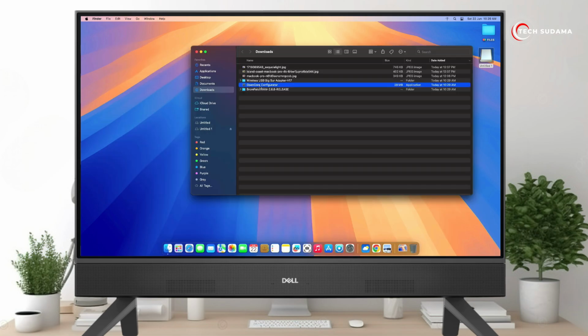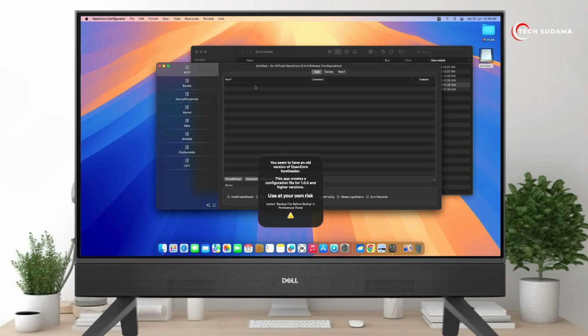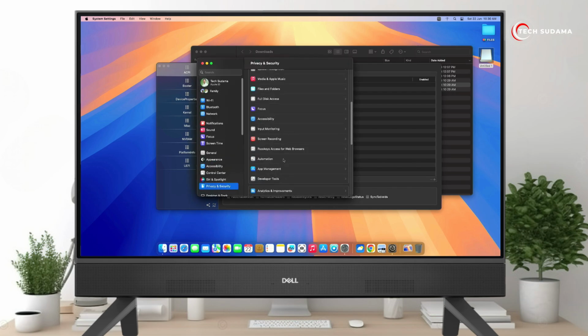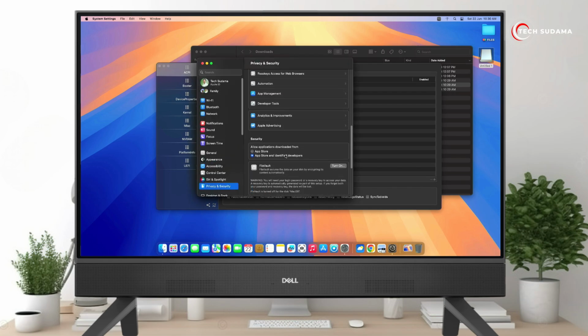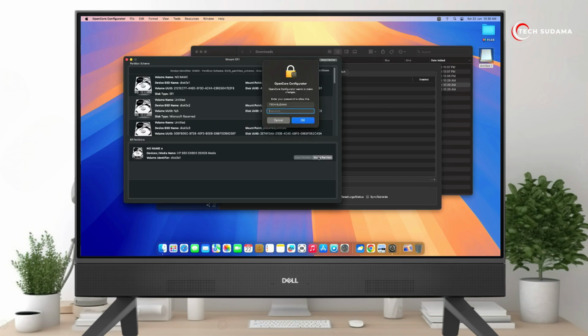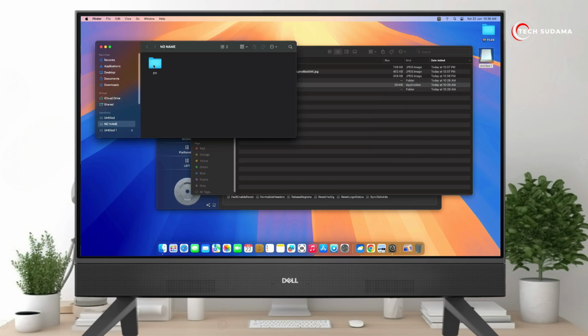Now open the OpenCore Configurator, and if you find any error, OpenCore not opening, just go to settings, security and privacy, scroll a little bit, and here you will find option to allow. Just allow it and your OpenCore will be opened. Now click on tools, select mount EFI, click on mount partition, put your password, click on OK. Now click open partition. Open the EFI folder, go to OC and then go to kexts.